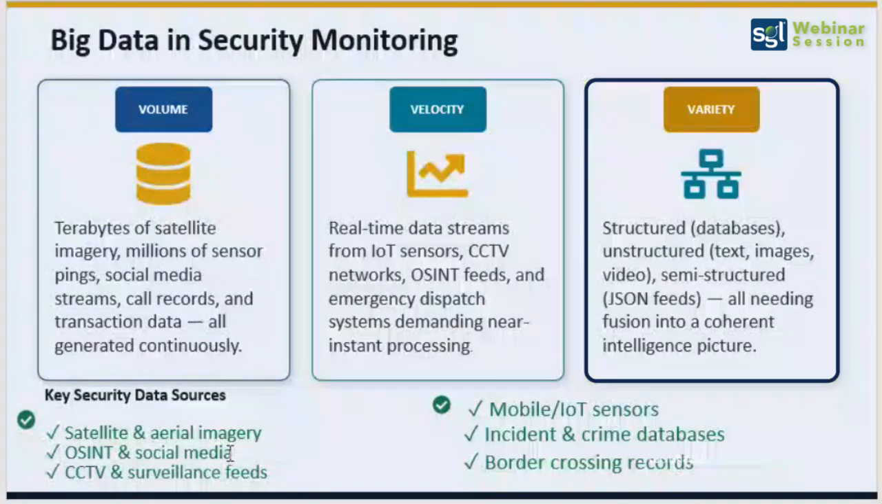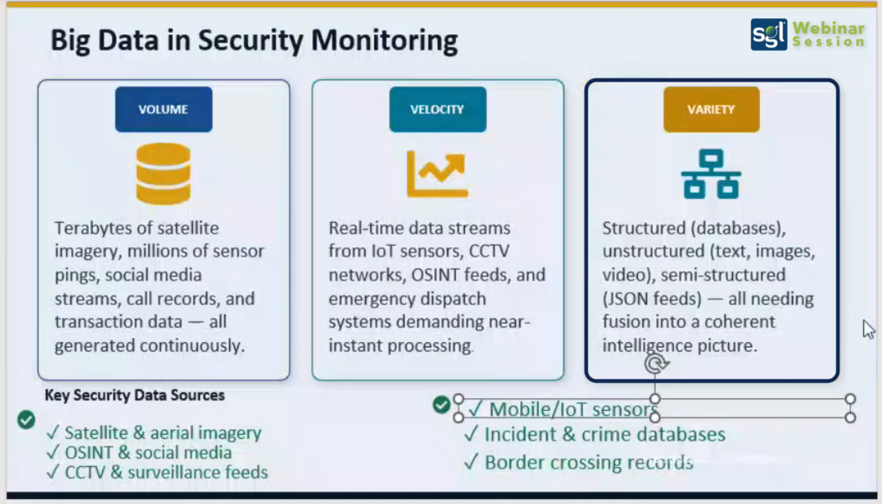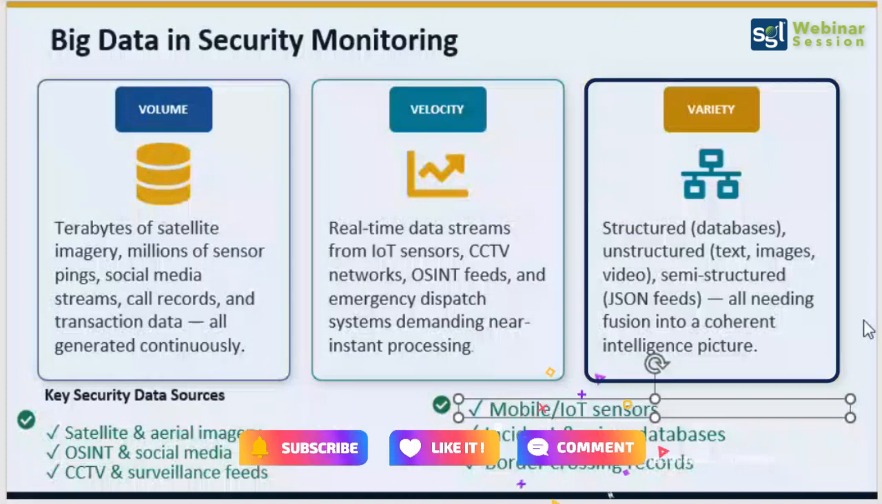Then we have variety. The data comes in different forms. Some come in different forms of databases. Some are unstructured, like text messages. Some come as images. Some come as videos. Some come semi-structured, like JSON feeds. All needing fusion into a coherent, intelligent picture. You have to fuse them, you have to look at them, you have to mix them, you have to understand them. You have to make them in such a way that the information can be related to the users.